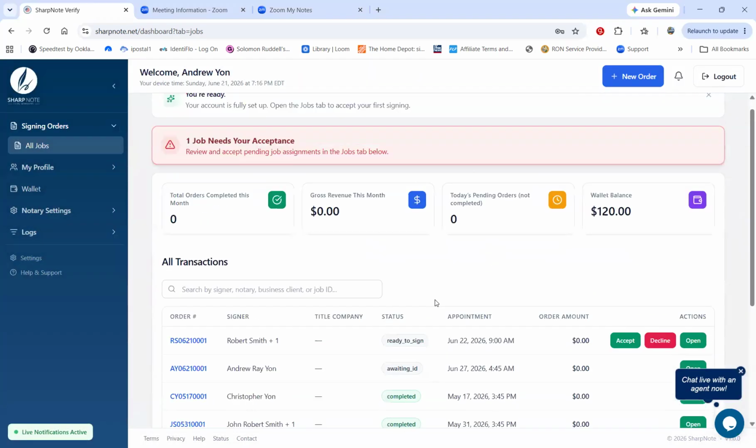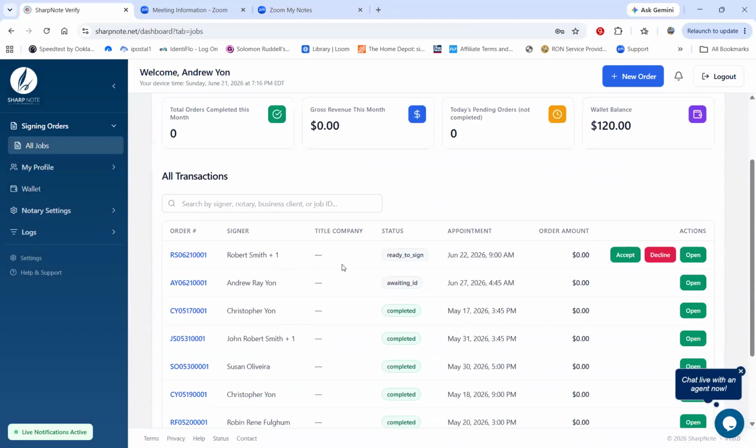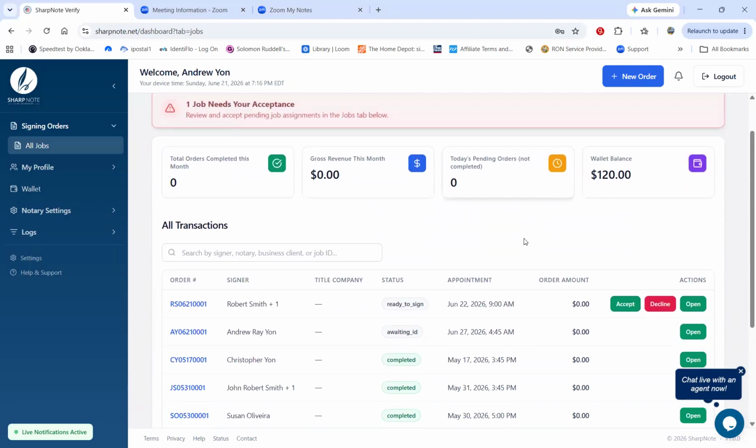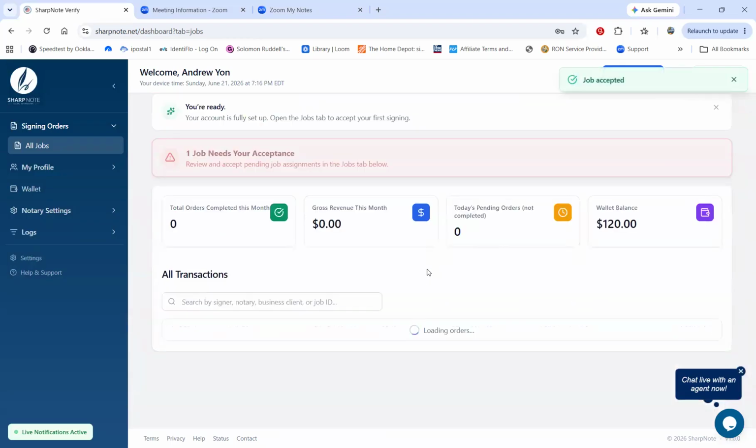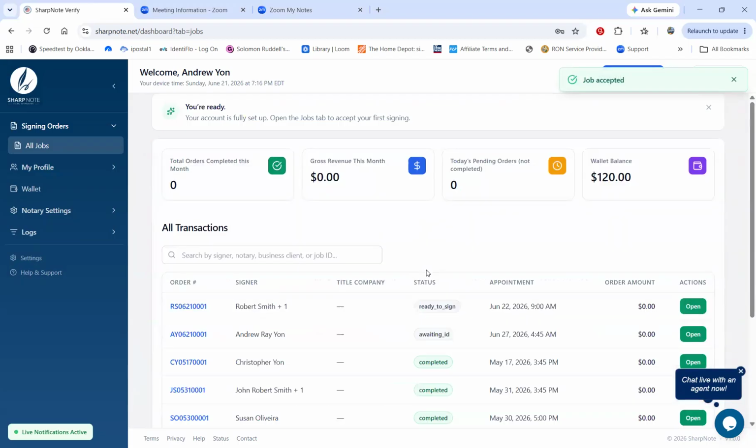Now, you'll notice here when I added that job onto the dashboard, it shows up here at the top of the list. They're in order by the date and time. And this first order right here says I need to accept it. Every time you create a job, you accept that job in order for it to send the information out to the signers. The signers will not be notified until you accept the job. Once you click accept, then the emails are automatically sent out to the signers so that they can begin the process of doing their setup. And we're ready to move forward with setting up the job.